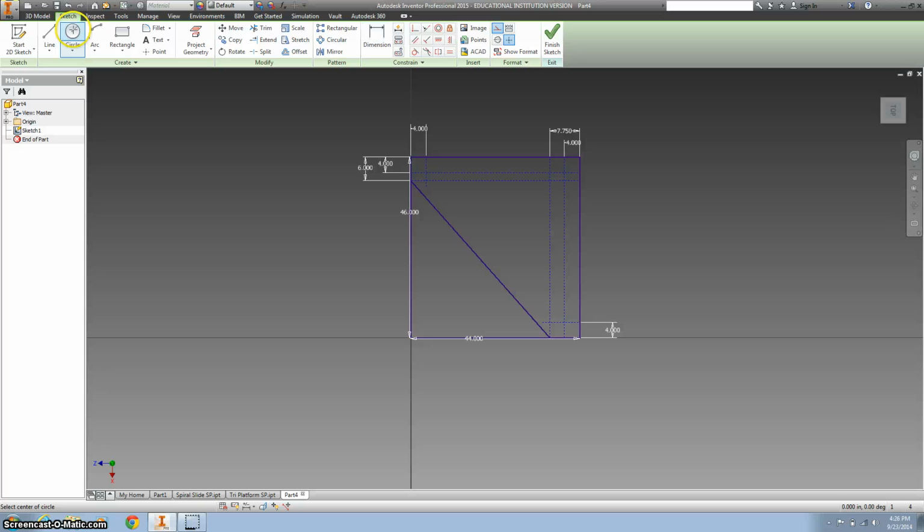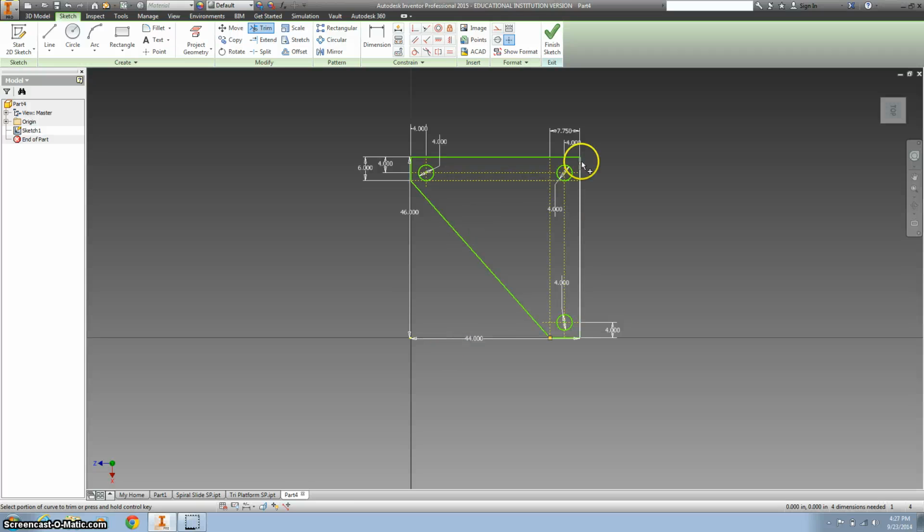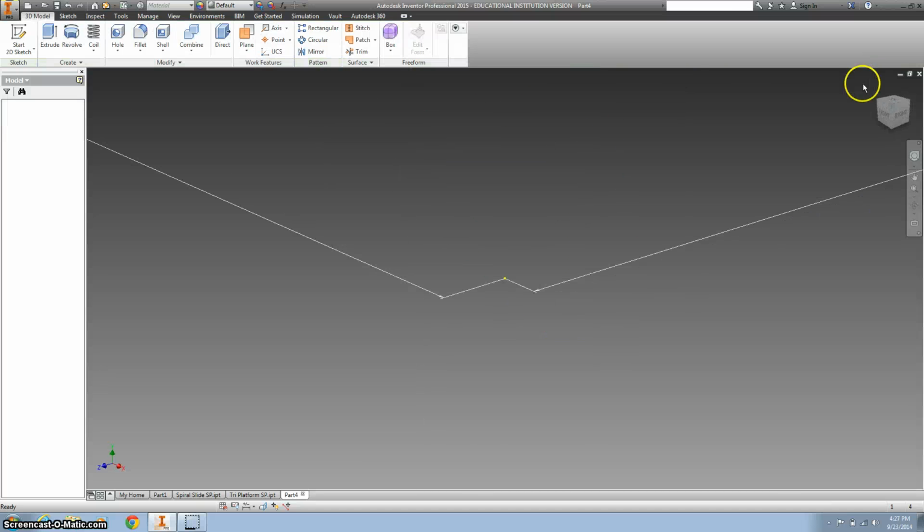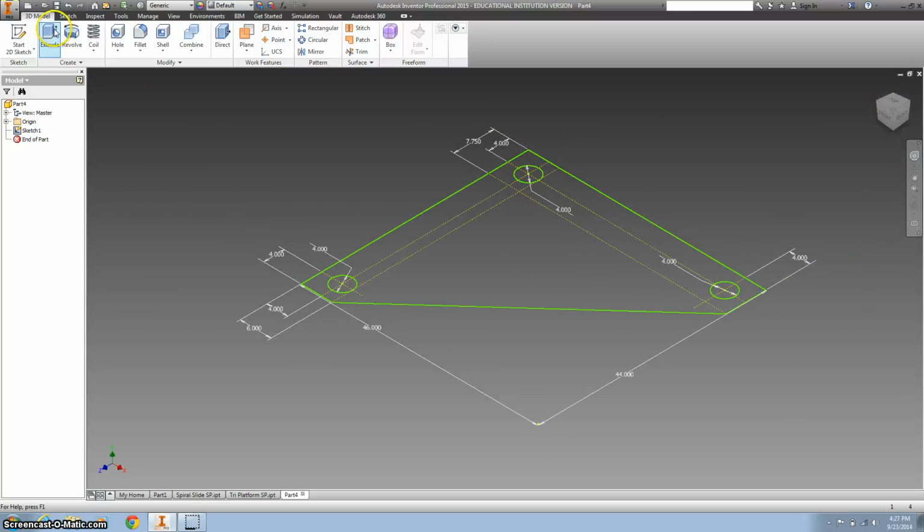And now we're going to add some circles. So I'm going to click on circle and unclick the construction line so that we can do a 4-inch circle here. Make a 4-inch circle here, and another 4-inch circle there. Let's use our trim tool to trim away this and this. Hey, we're all green. Green is good. Finish the sketch. Zooms in too much, so let's back away.